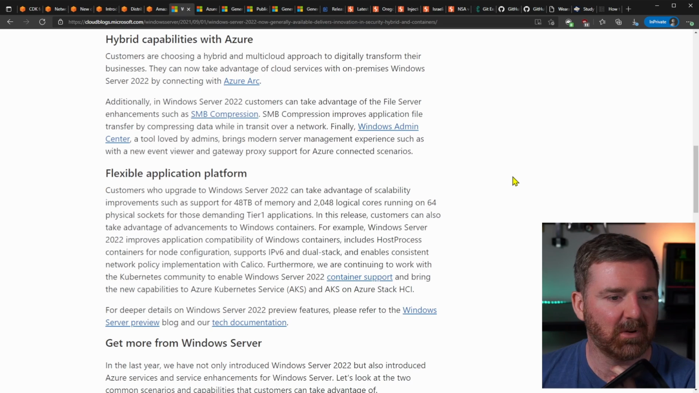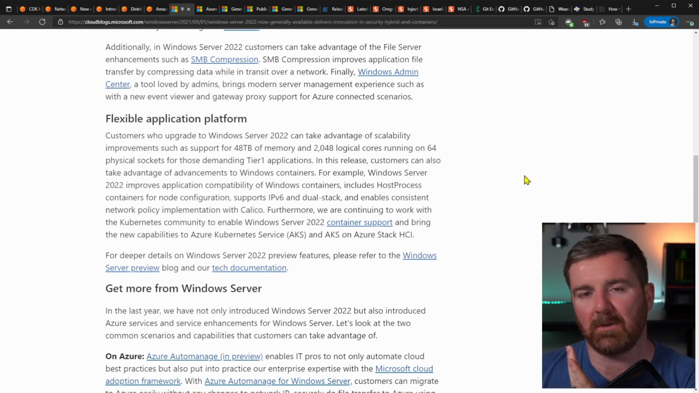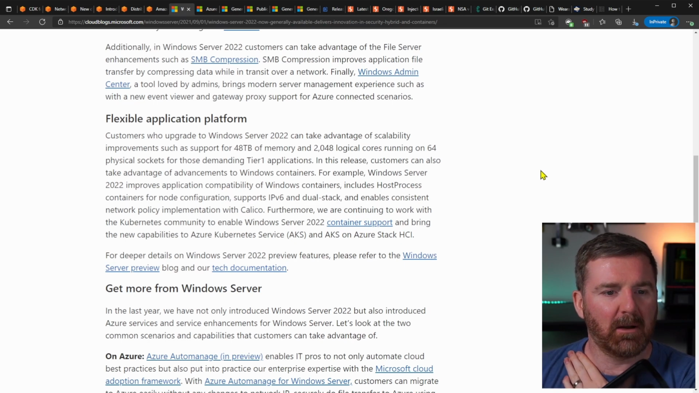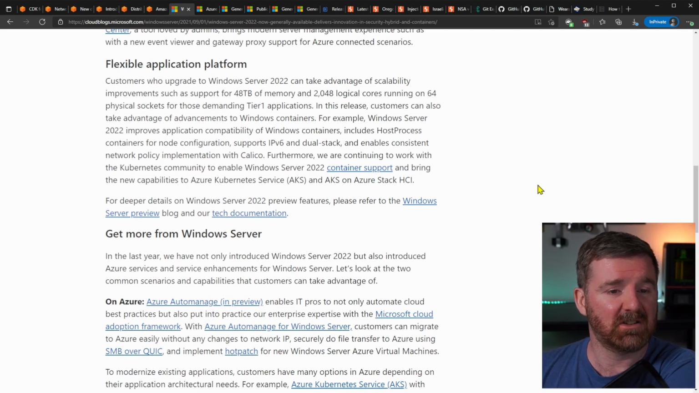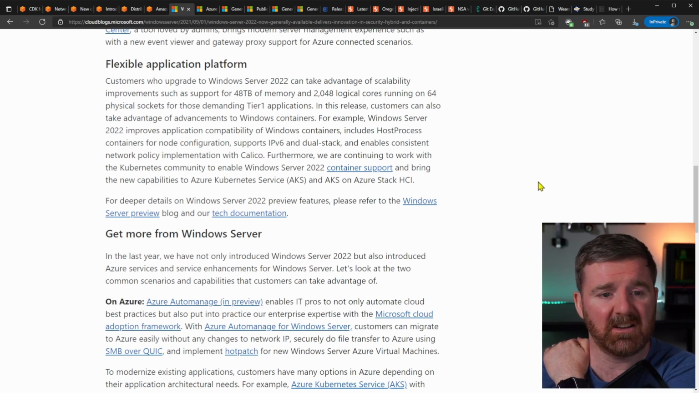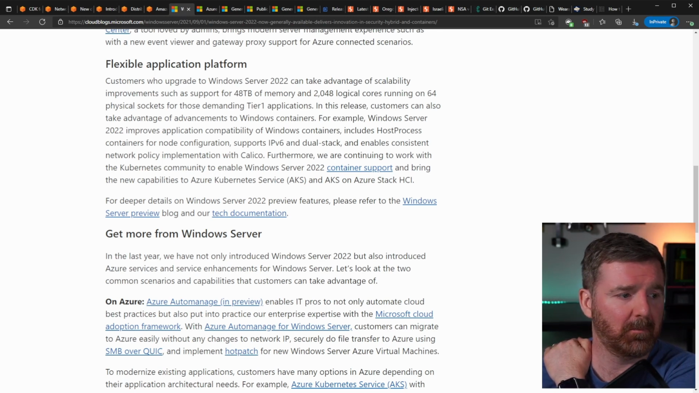Flexible application platform, 48 terabytes of memory. That's what I have. And memory and 2048 logical cores. Yeah, that's what my iPhone has in it. 64 physical sockets for those demanding tier 1 applications. All right, that's pretty chunky. Yeah, that is wow. 48 terabytes of memory and 2048 logical cores. That's impressive architecture, actually.